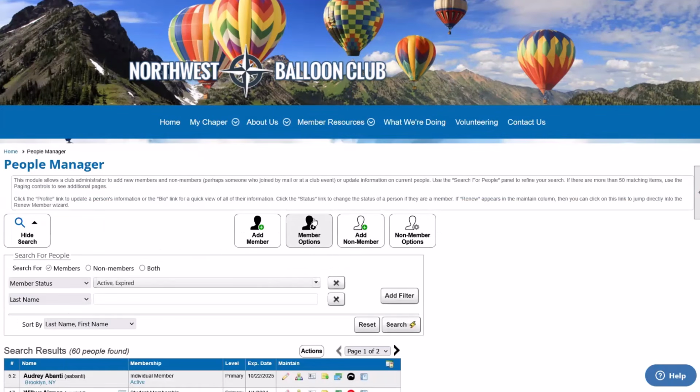We also have the member options tool here. This gives us things like level changes. So if we need to change a group membership, so connecting two memberships together or disconnecting a membership or making a member a primary member, that's where we can go and make those changes. We'll talk a little bit about membership levels later.